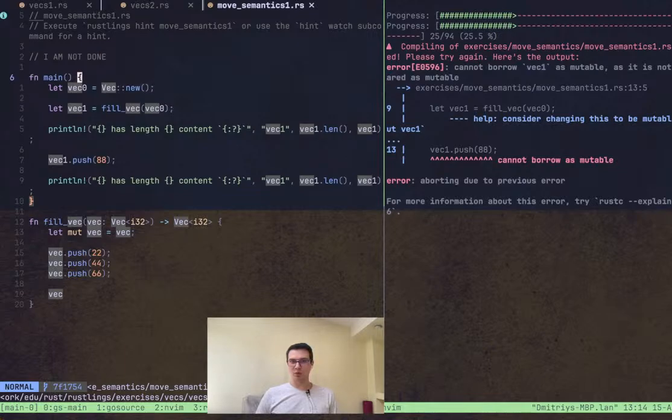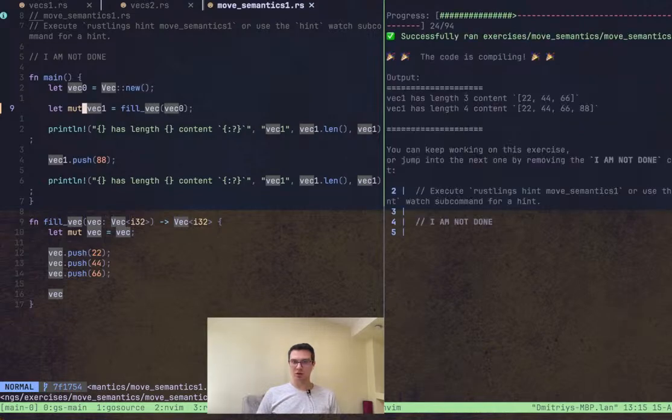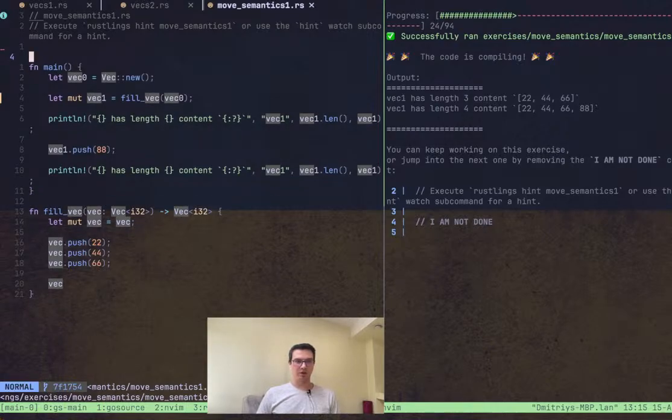Okay. So what does the error say to us? Cannot borrow as mutable on line 13. So vector 1 is immutable, so we cannot push anything here, I guess. We just do map. Will that change the situation? Yeah, exactly. Let's go next.